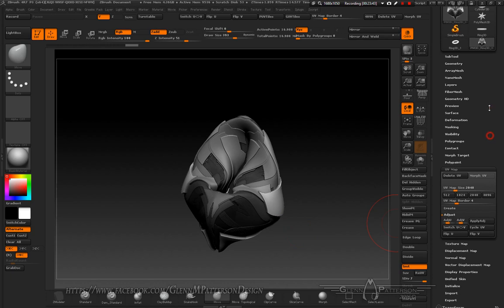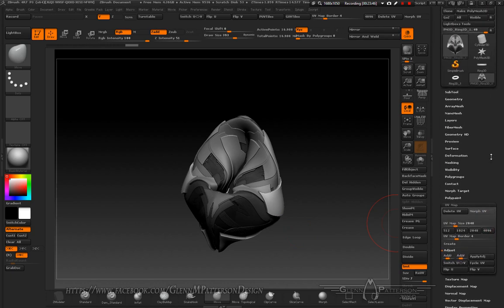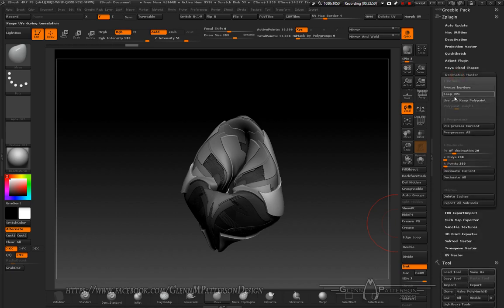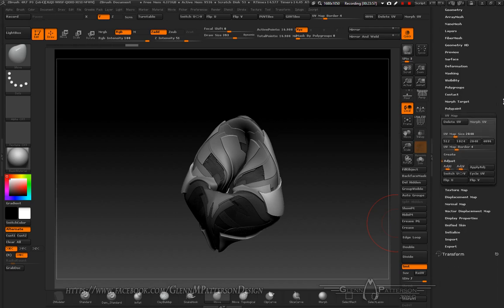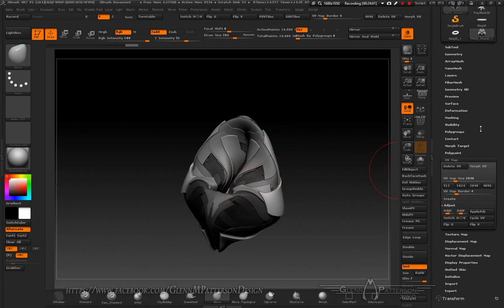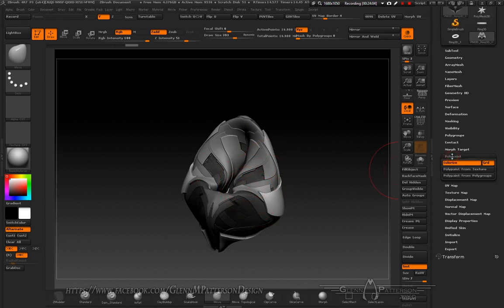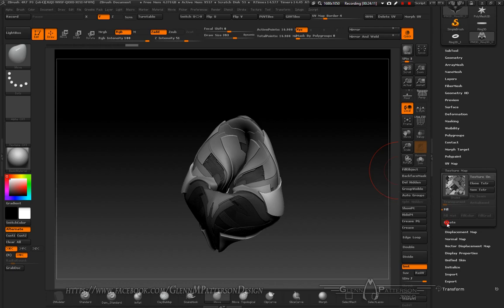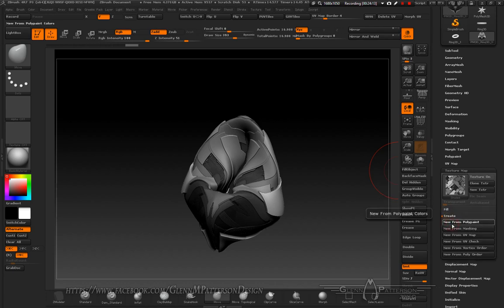So let's go ahead and do a decimation here. Open up Decimation Master. Keep UVs. Make sure you keep those UVs. First, right now, it's only using polypaint. So what I want to do is texture map. We're not using him anymore. We want to create new from polypaint. Give it a second there.